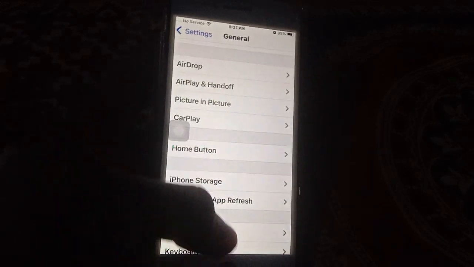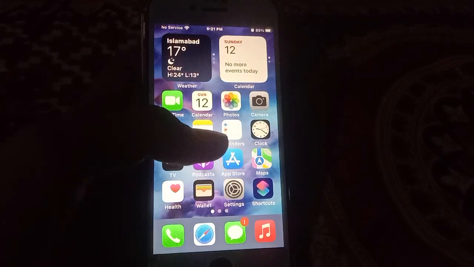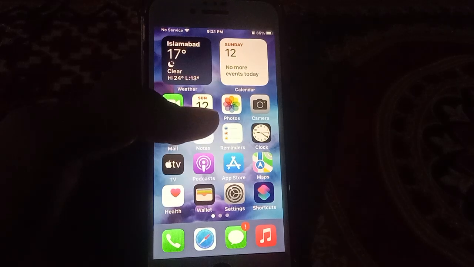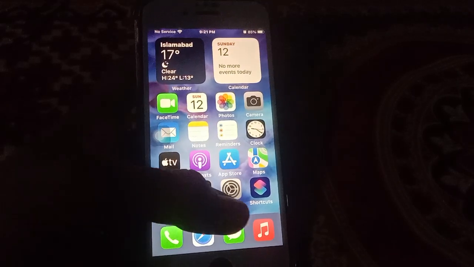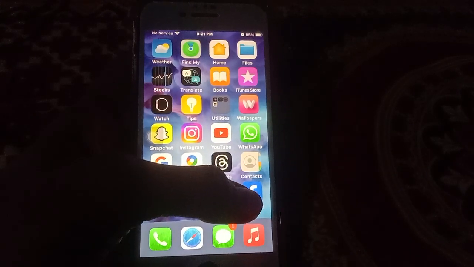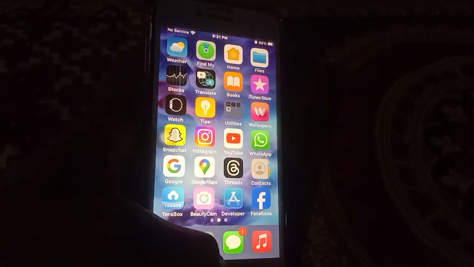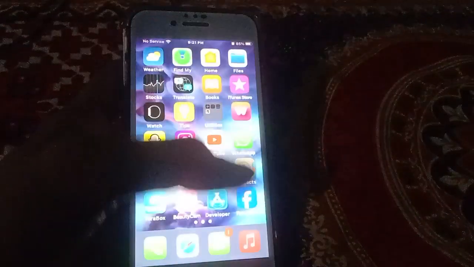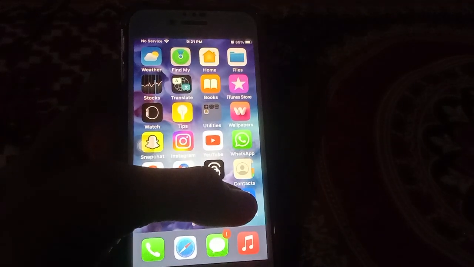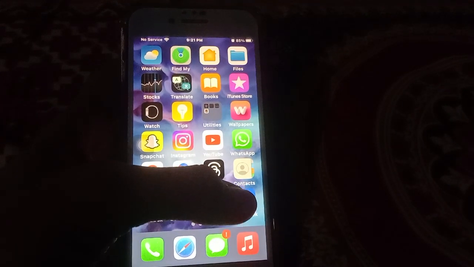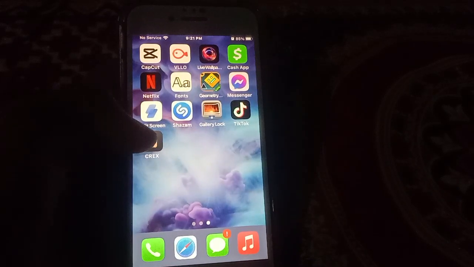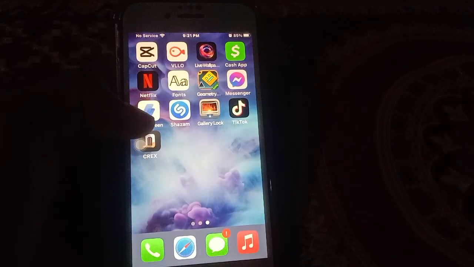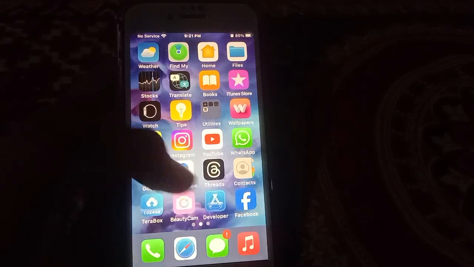If the fourth solution is not working, the fifth solution, you have to force close the app. When you use it, click on the home button double, then you have to remove it from here and then again open the Facebook and then your problem will be fixed. Then the last solution, you have to update iOS to the latest version on your iPhone.